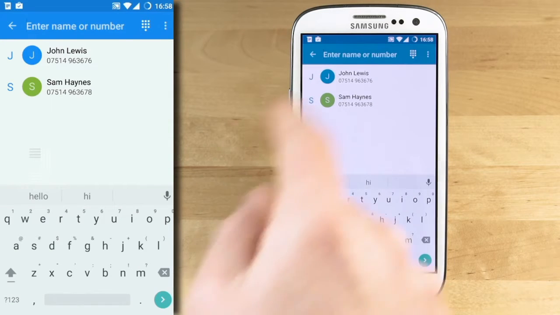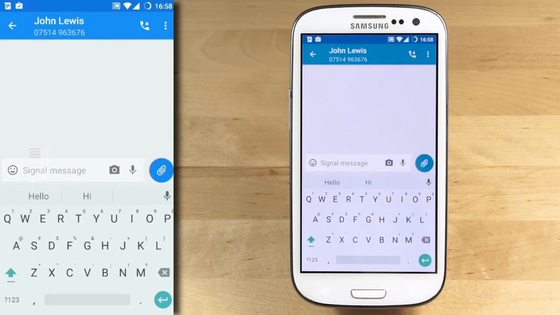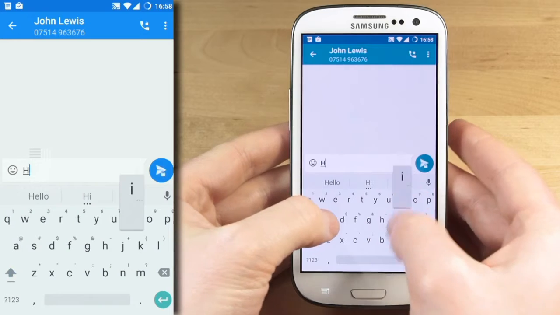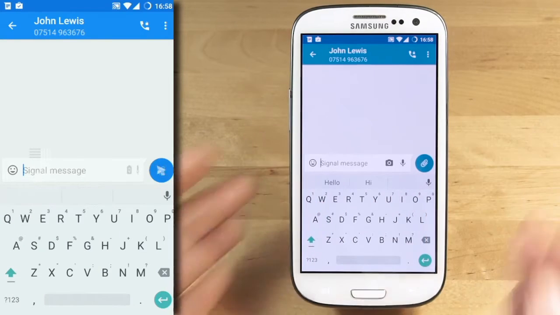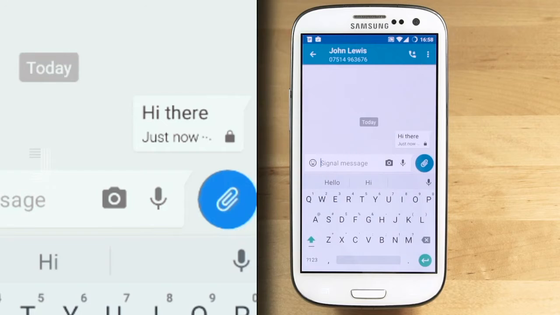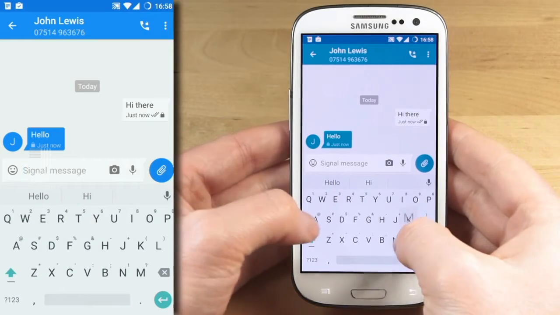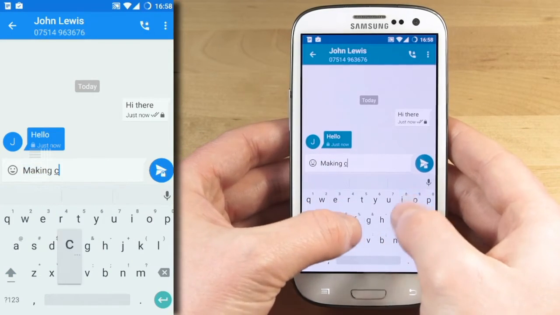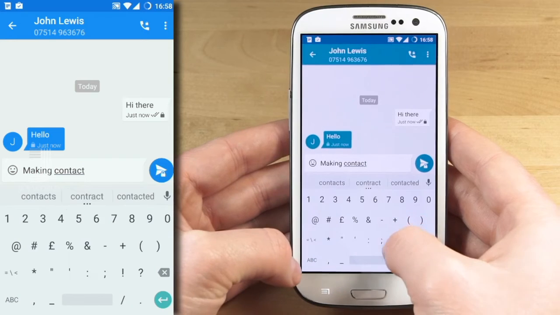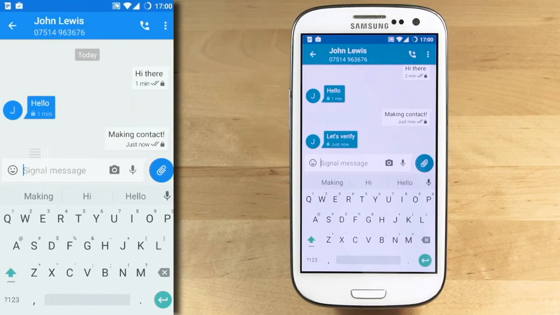To message someone, tap their name in this list and a message window will open just like with a regular messaging app. Now you can type them a message and press Send. You will notice a padlock icon at the bottom right of the message. This tells you that the message has been encrypted. A tick will appear once the message has been sent, and another will appear when it has been delivered. On Signal, unlike with WhatsApp's blue ticks, there is no way to know if or when the message is read. When your contact texts you back, their messages will appear in line. You can proceed to chat with Signal the same way you chat with any other messaging app.